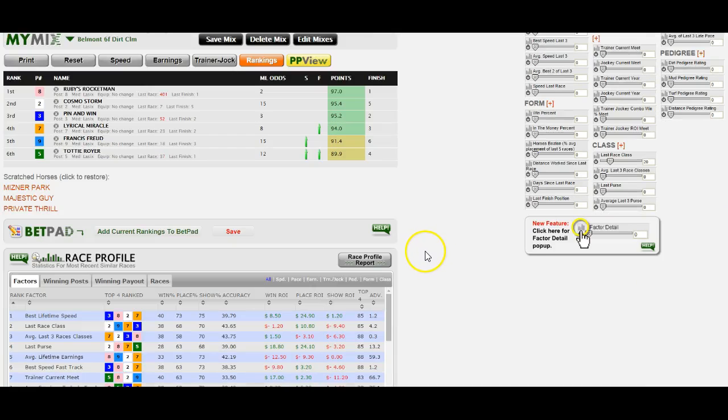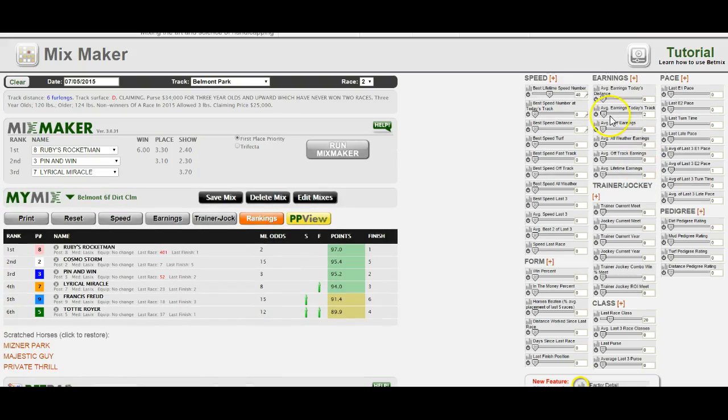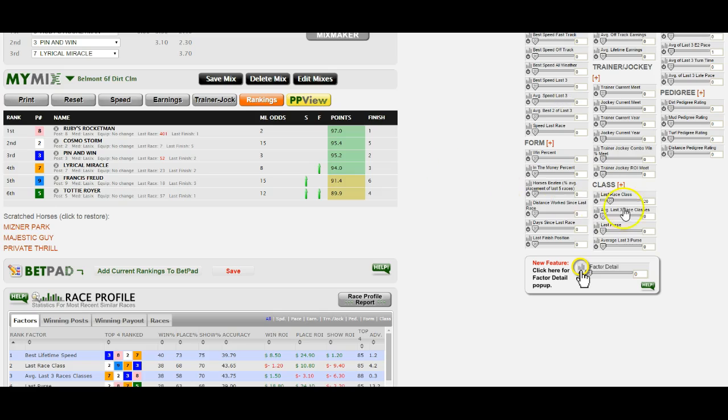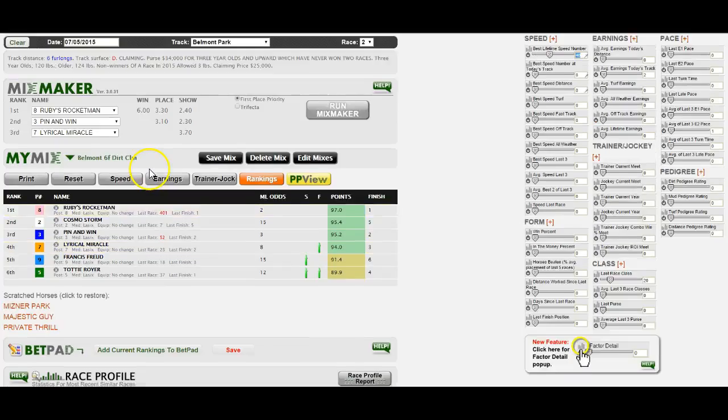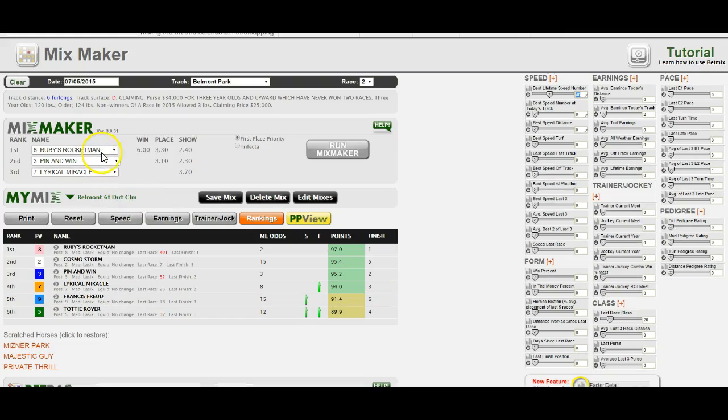And it tells us that using those factors we just put in, which is recalling, the top ranked horse is number 8, Ruby's Rocket Man, and that one did win the race. You know that you have a 63% mix, which if you look at it going forward, you have about a 63% chance of getting the race correct. And in this case, it worked.